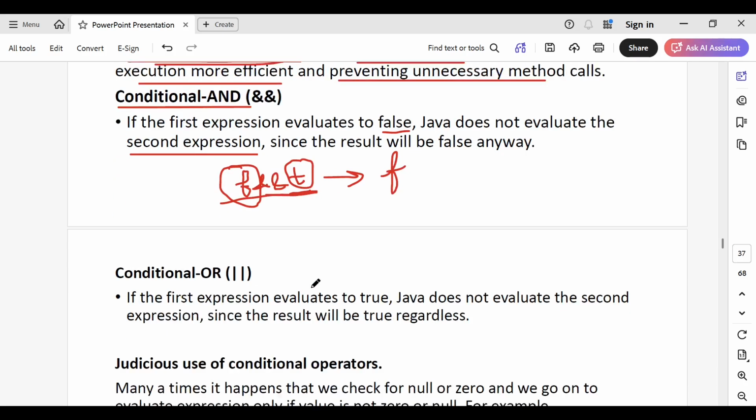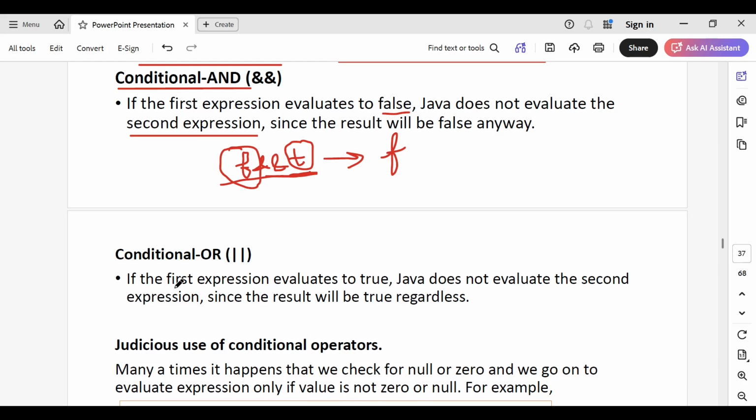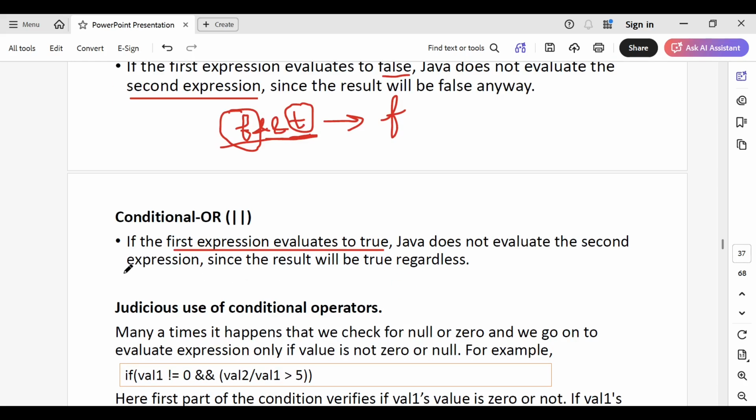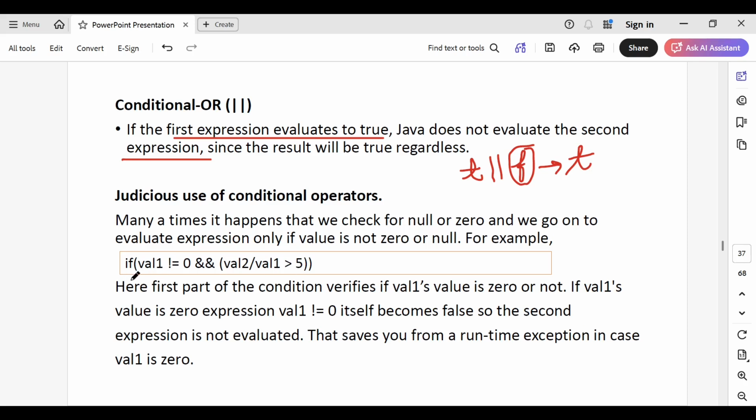In conditional or, if the first is true, then the whole expression will evaluate to true even if the second is false. So in that case, the second expression is not evaluated. If this evaluates to true, whether this is false or true doesn't matter. Anyway, your whole expression will be true. So this can be avoided. Using that, you can avoid many null pointer exceptions or other exceptions by making a check initially itself.